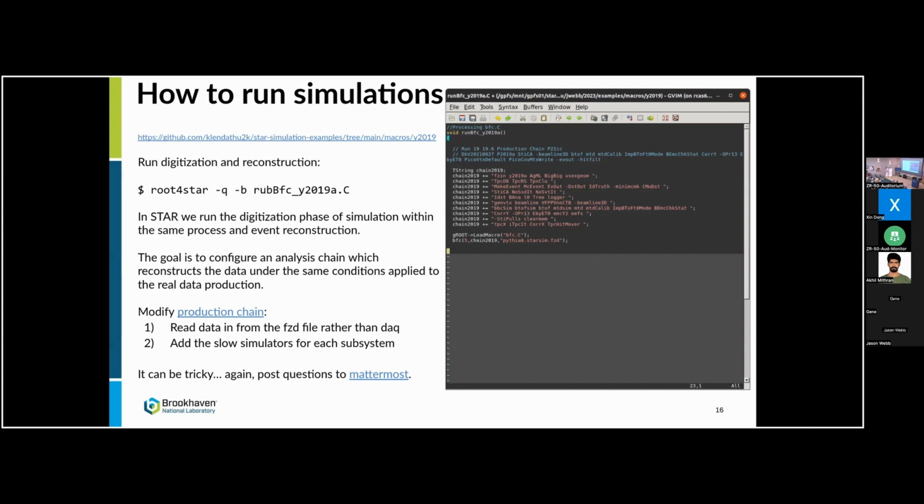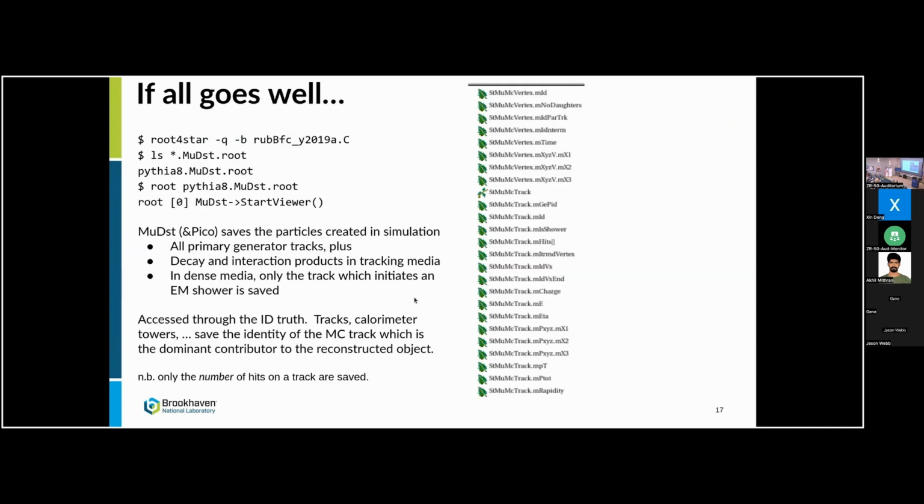The general approach when you are modifying one of these chains to run on simulation is to modify it to read data in from the FZD file rather than DAQ. So you would swap in FZN and disable a few other chain options as well, and then add in slow simulators for each subsystem. This can be a somewhat tricky proposition. Again, if and when you have questions, please feel free to pose them on Mattermost, and people will help you out.